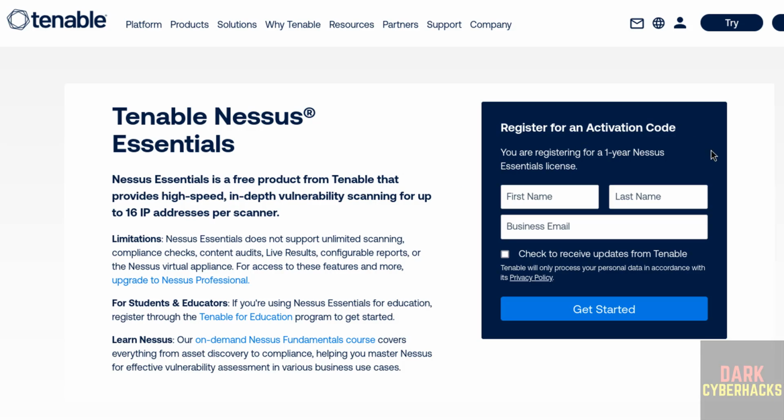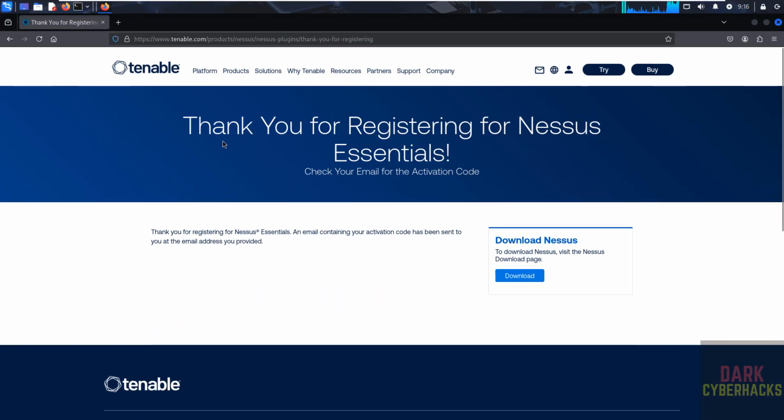So first we have to register to get the activation code. Provide your first name, last name and your email ID. Then click on get started, and if you want to receive product updates, select the checkbox, or click on it is up to you. Then click on get started. See, thank you for registering for Nessus Essentials. Check your email for the activation code, which is required later for downloading the plugins.